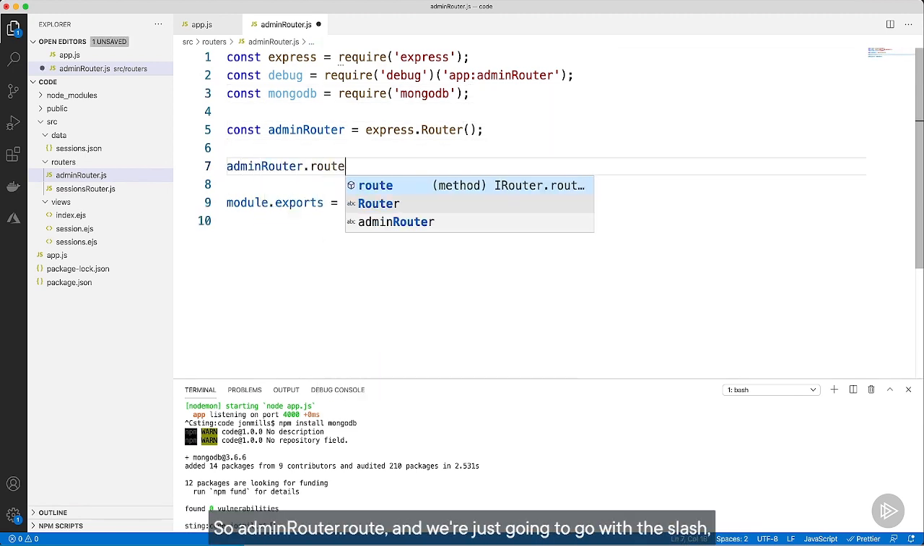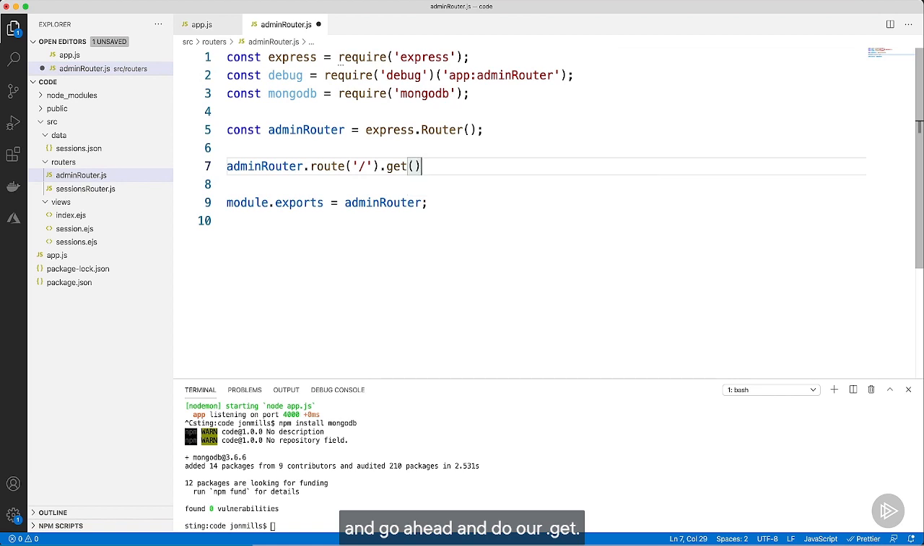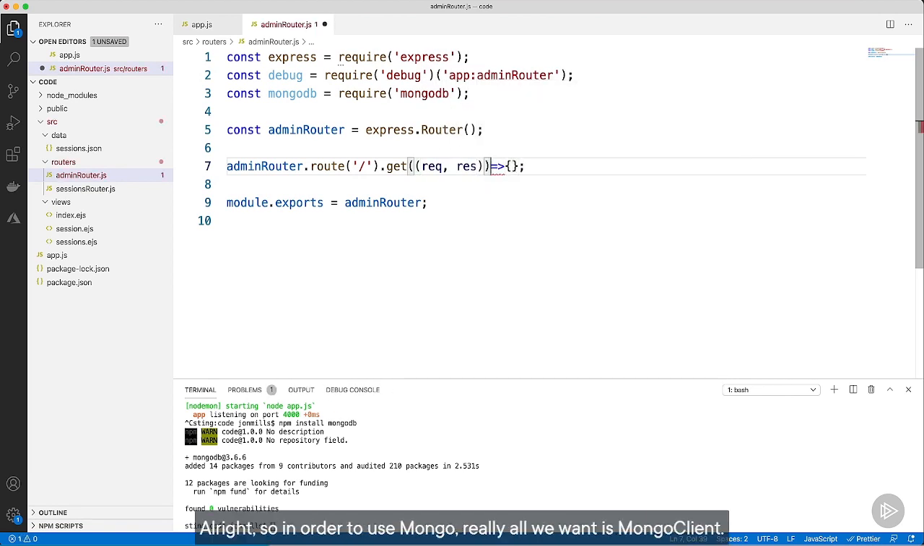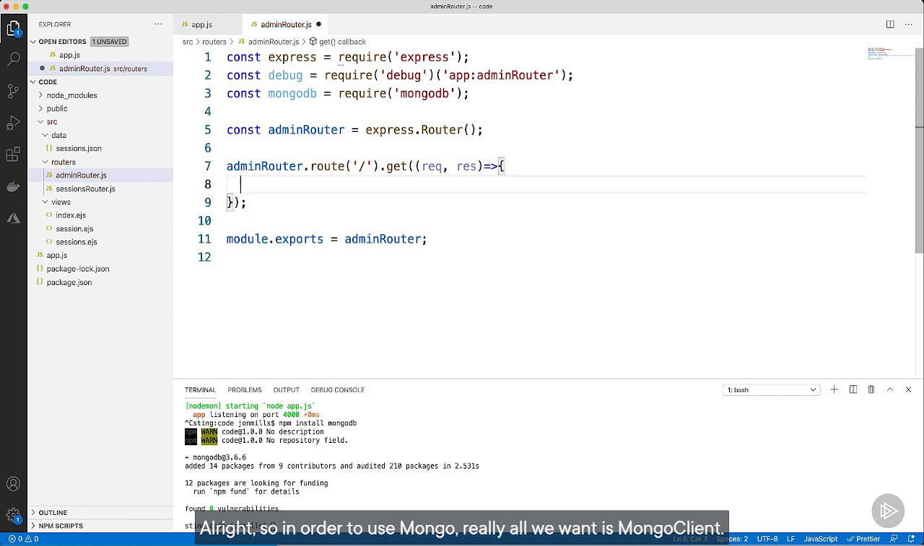So now we want to create our route. So adminRouter.route, we're just going to go with the slash and go ahead and do our .get. So our .get, if you recall, takes req and res, and this will be where our function code goes. All right, in order to use Mongo, really all we want is MongoClient. So in order to connect, it's going to be MongoDB.MongoClient, and we're going to use MongoClient for about everything we need to do.